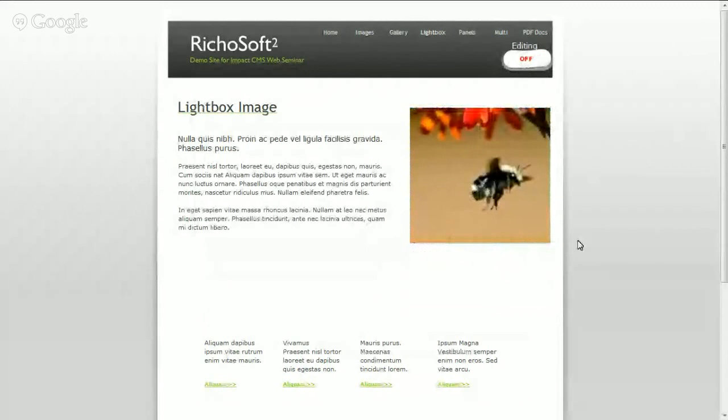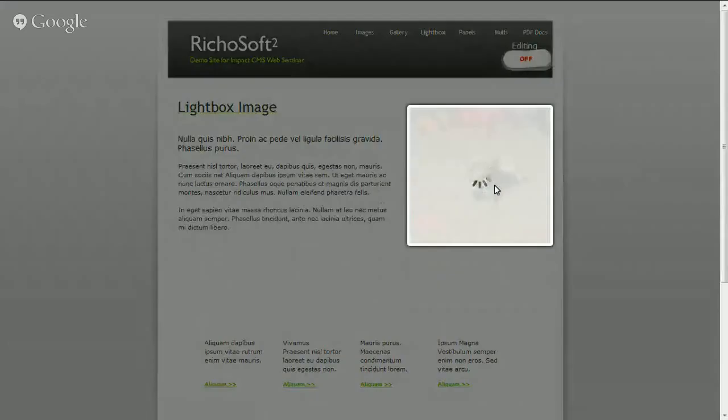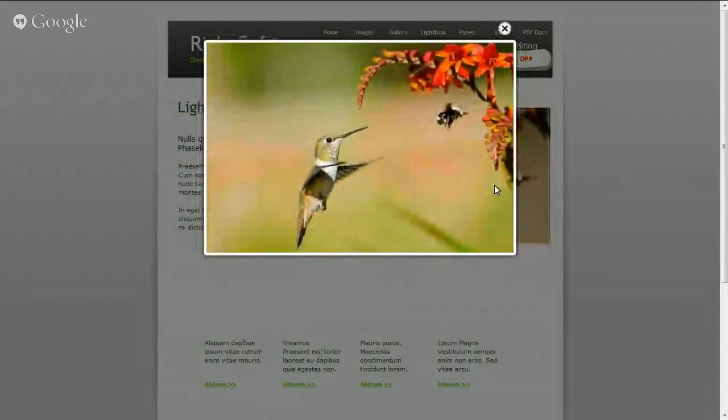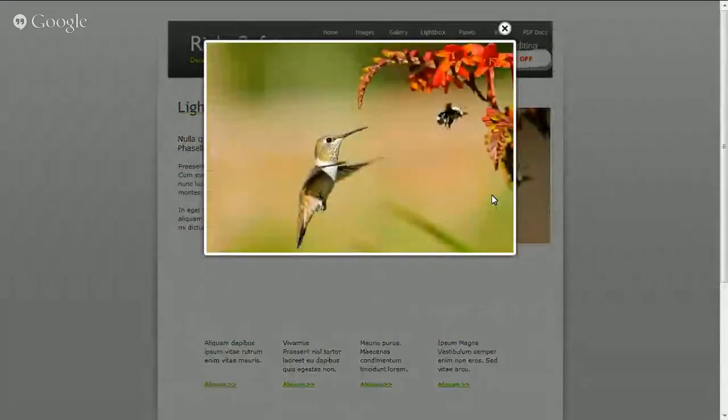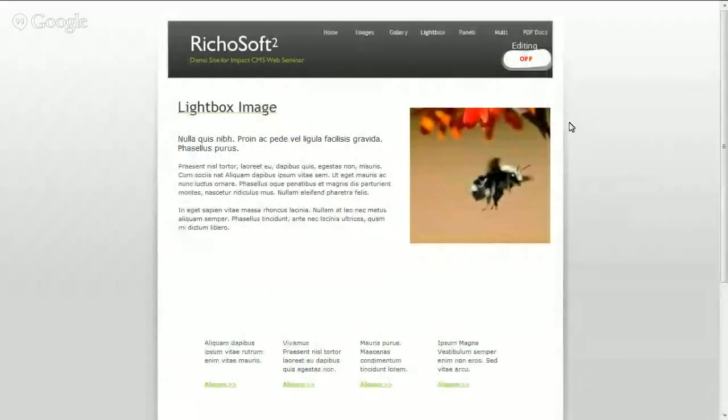Okay, so let's switch the editing off so we can look at the Lightbox. But when we click for the Lightbox, we get the whole image. So we can crop a section of the image and then have it open the whole image in the Lightbox. And I think that's quite a unique feature.